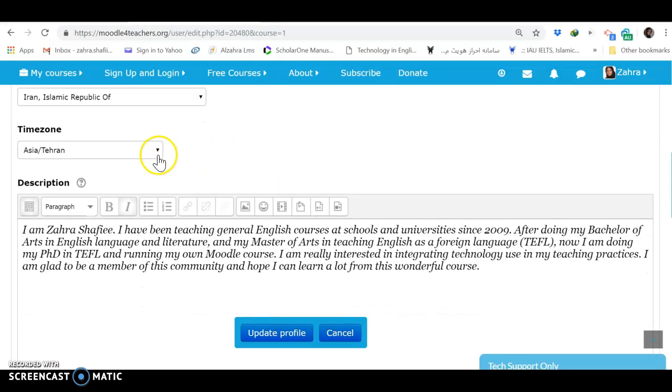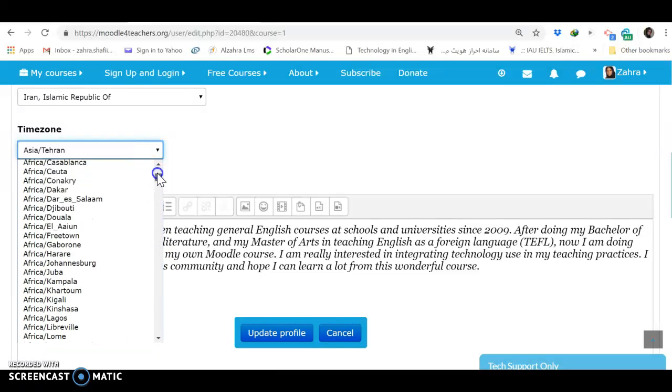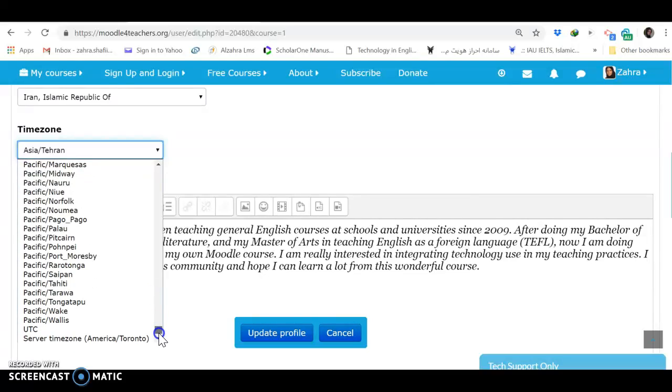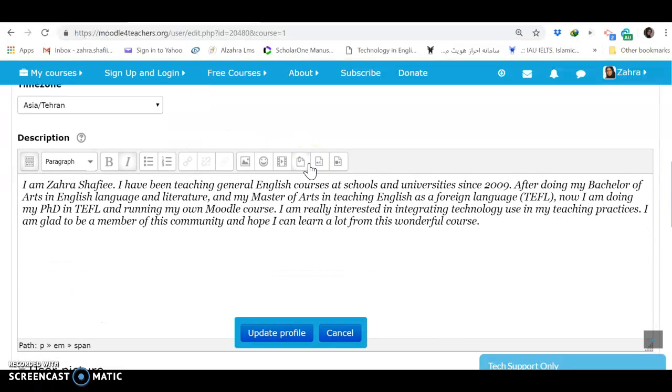And time zone, it's very important to keep track of the dates and the time when we want to participate in upcoming events. For example, live meetings. For instance, in live meetings we see that there is a time beside it, and I want this time to be in my time zone. So I come to this menu and choose my own time zone from the variety of time zones around the world.